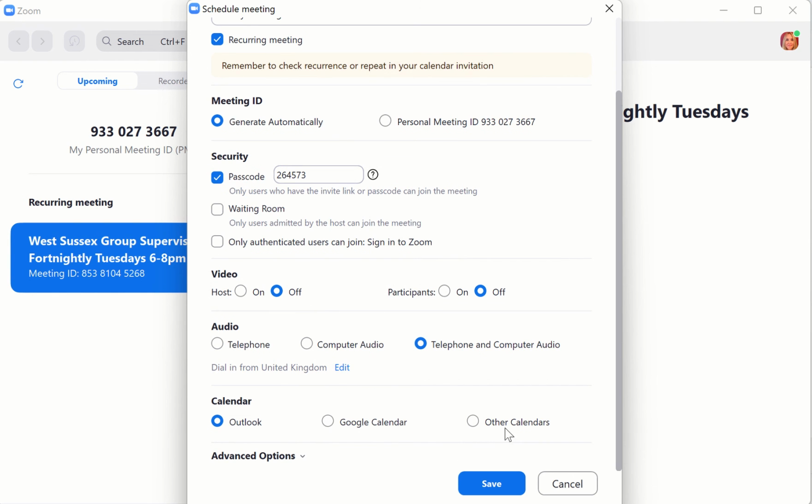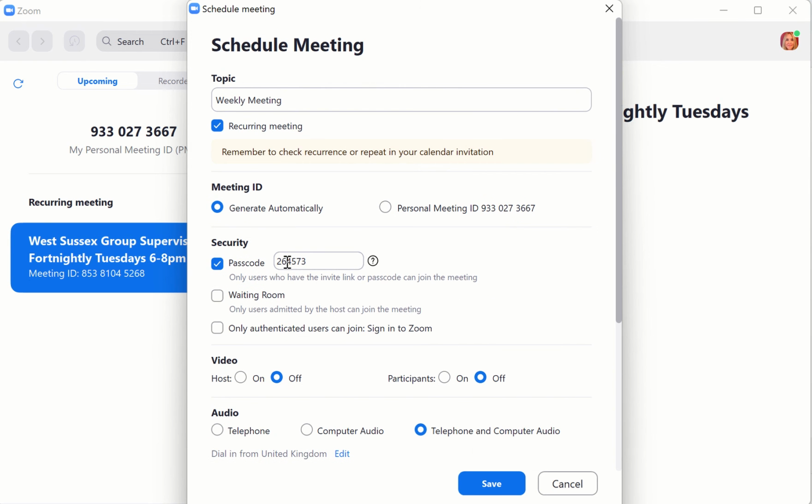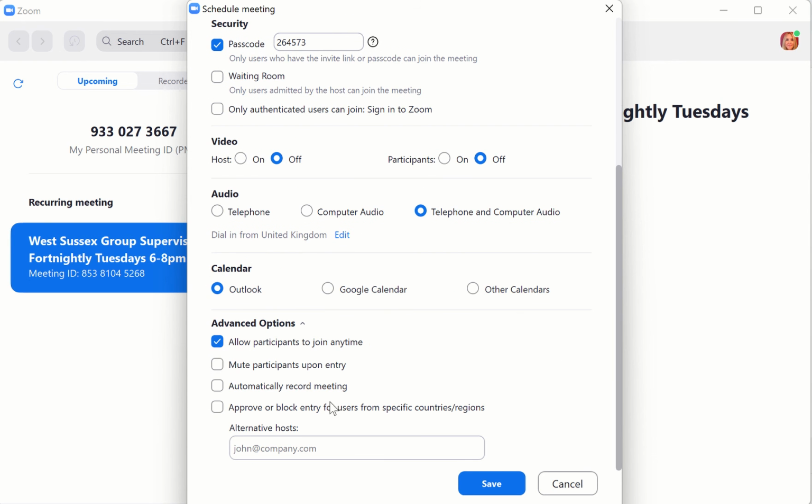The calendar doesn't really matter. This just allows you to save it as an Outlook or Google Calendar invite. And then you've got some advanced options, so things like allowing participants to join at any time. So even if the meeting is set at 3 o'clock, which we set it at, I would always tick this for a supervision to allow people to join at any time.